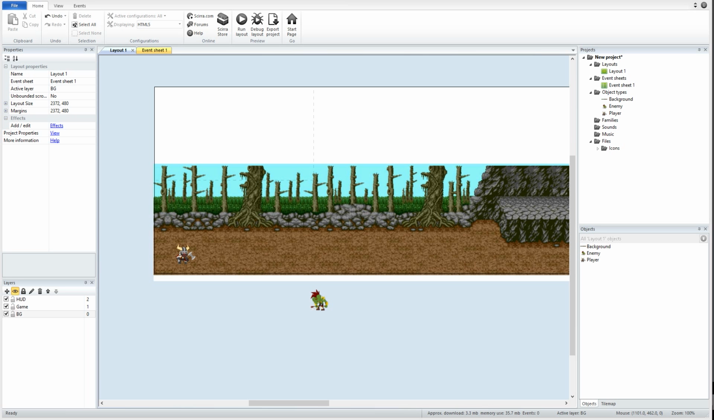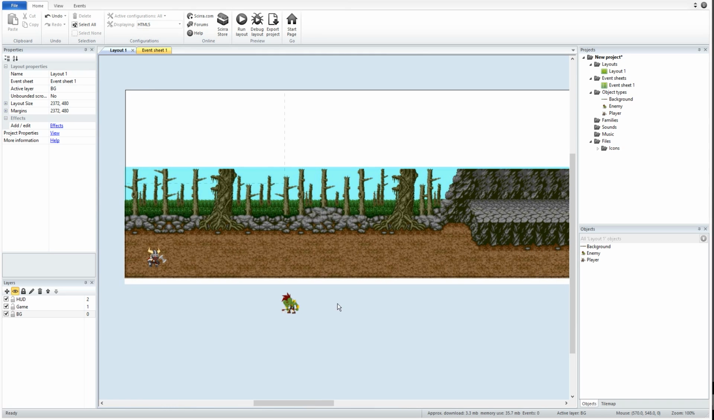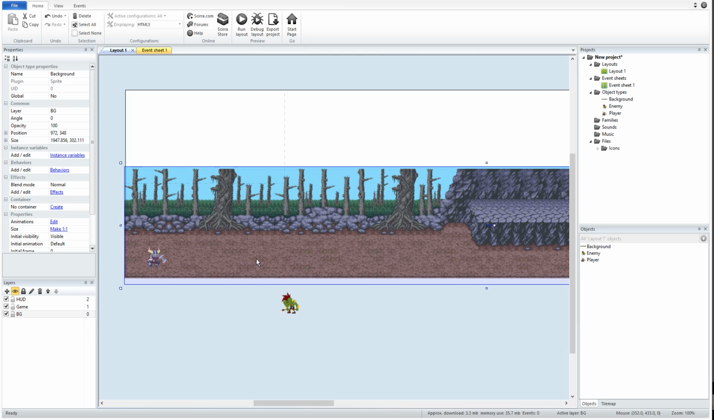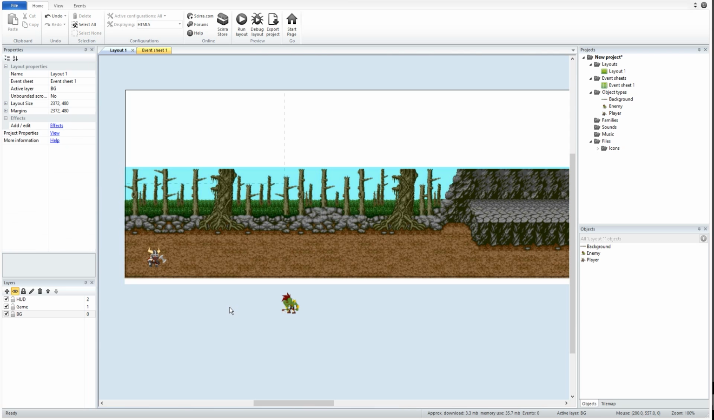Alright, let's get started. Okay, so here we are in Construct 2. As usual, I have everything set up in its simplest form. So we have our layers, HUD, game, and background. I have my background image, which right now is just a sprite that was taken from an arcade game called Golden Axe, so please do not use that in any commercial projects.